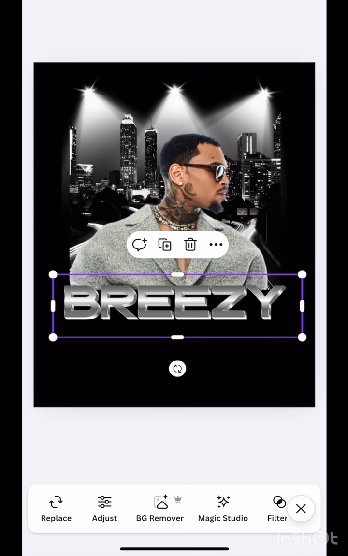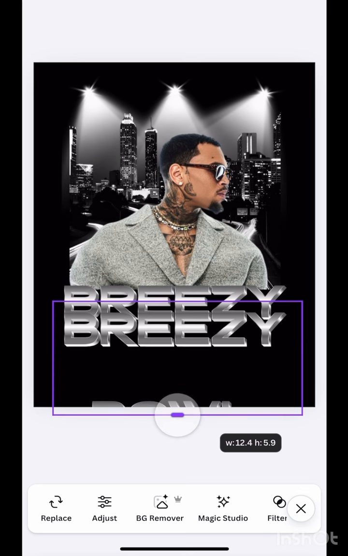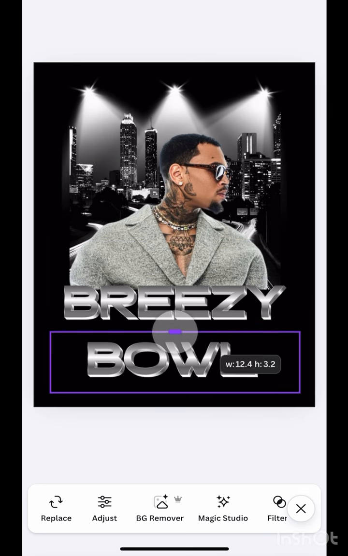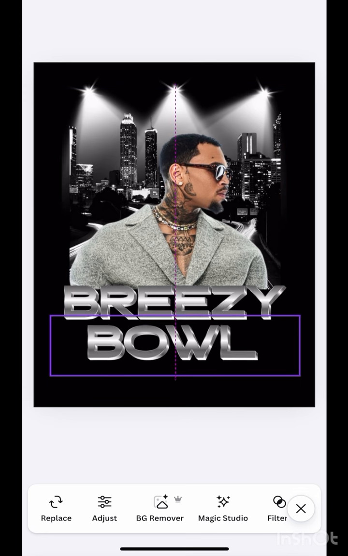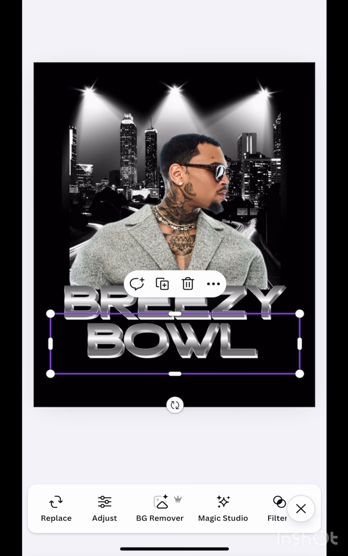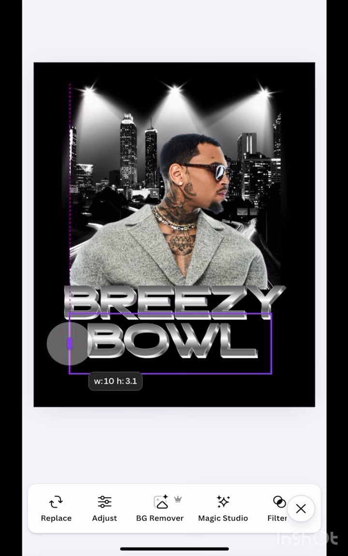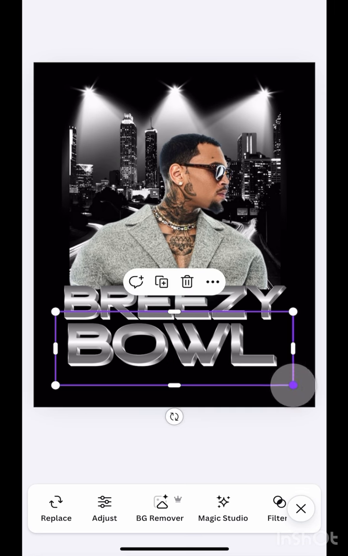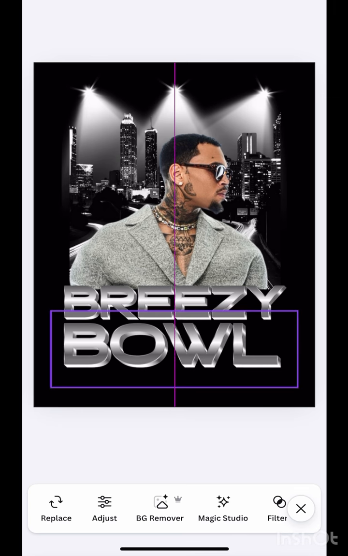Put it like here, then I'm going to duplicate it and then uncrop it and then crop that top piece out. That's kind of why I separated them the way that I did, because I want to see how I want to place it here. So I want the word bowl to be a little bigger, kind of like that.